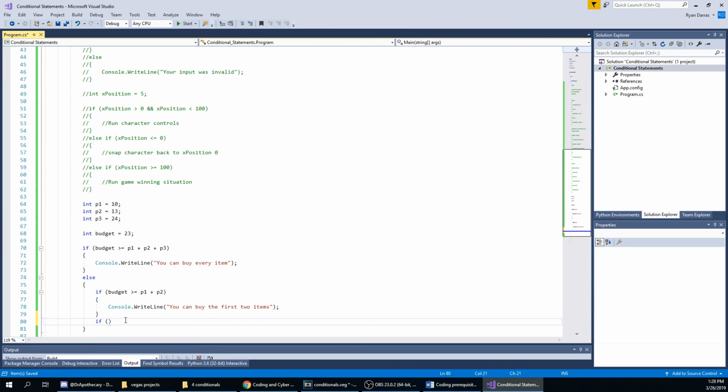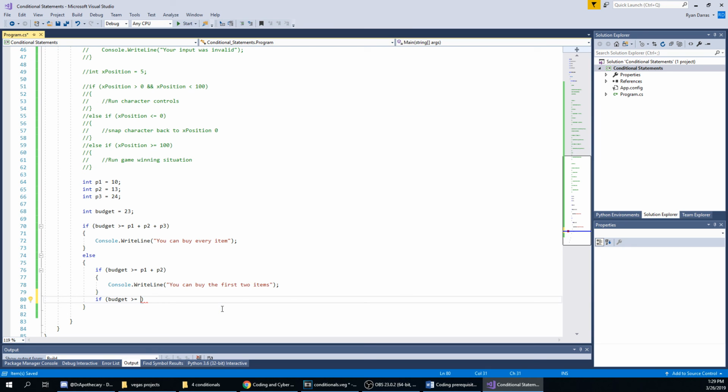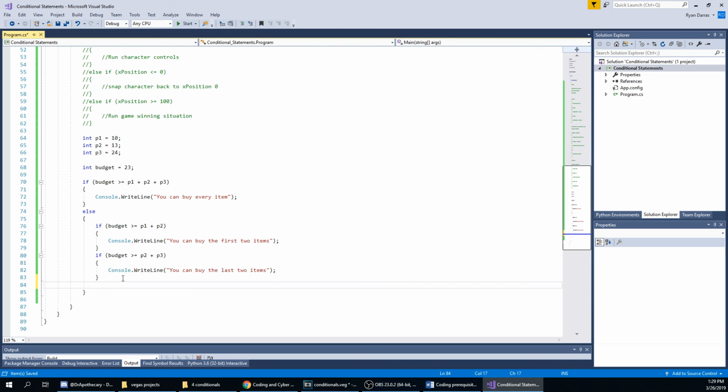So we're going to use another if statement. We want both of these ifs to run in this given scenario. We want to determine what are the valid options, what are the things we can buy. So I'm going to say budget greater than or equal to P2 plus P3. And then I'm going to copy this to make a time saver. You can buy the last 2 items. And then we're going to do a mix. So we're going to say if budget is greater than or equal to P1 plus P3. You can buy the first and the last item.